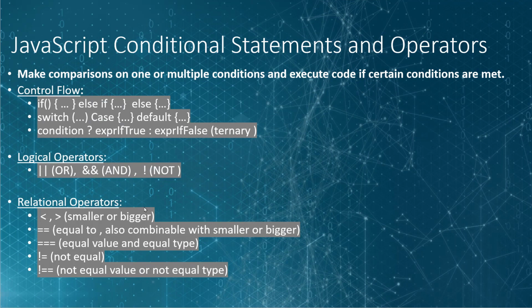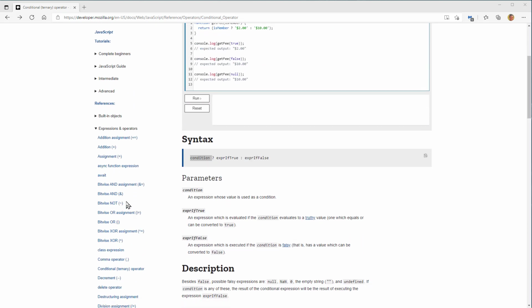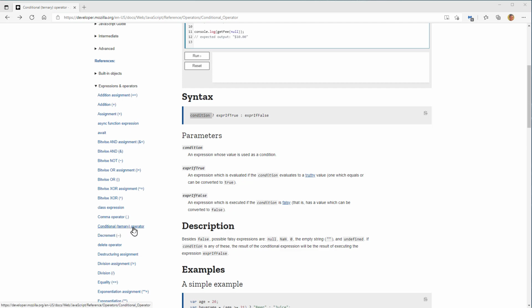So finally, we come to the ternary operator. I think of this as a conditional expression or a conditional operator. If we go to the JavaScript reference, you can search for ternary, or if you go to the expressions and operators, you can find it under a conditional operator.